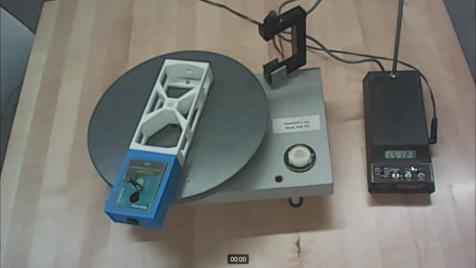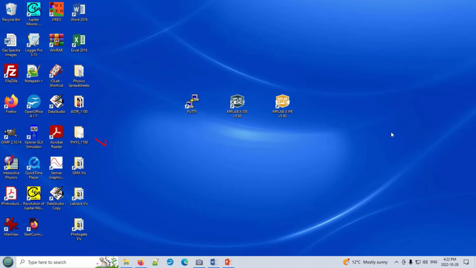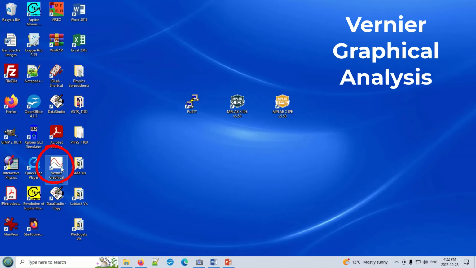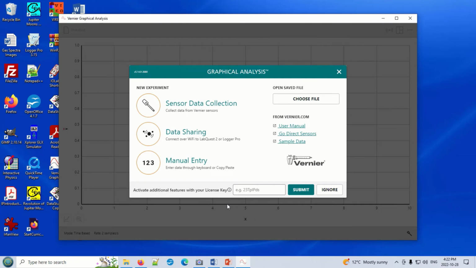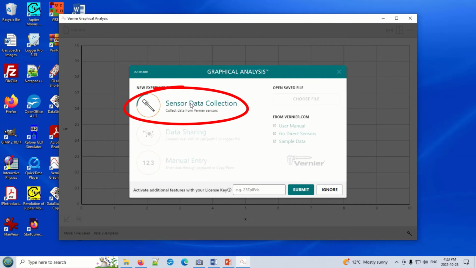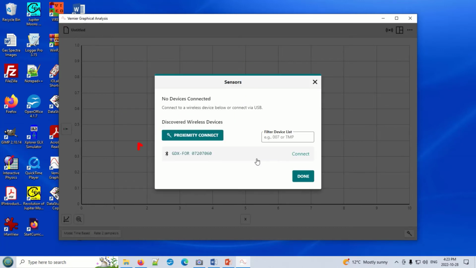So now I'm going to show you the computer program and how you take your data. Now for this experiment, we're not going to go into the Physics 1100 folder. Instead, you want to look around on the desktop for a program called Vernier Graphical Analysis, and open that up instead. So that looks like this, and on this first screen, you want to choose Sensor Data Collection. So click that first link, and give it a moment to hunt around for wireless devices. And the thing is, it could pick up all the wireless sensors in the whole room, so this is why it's important to have that ID number for your sensor.